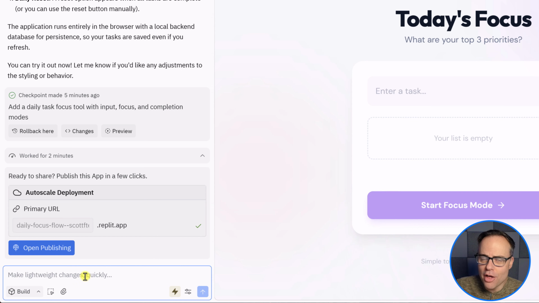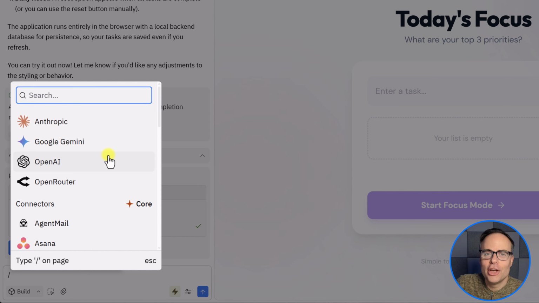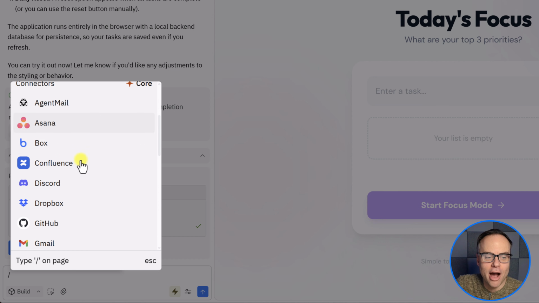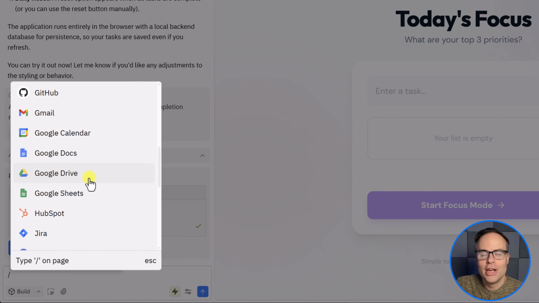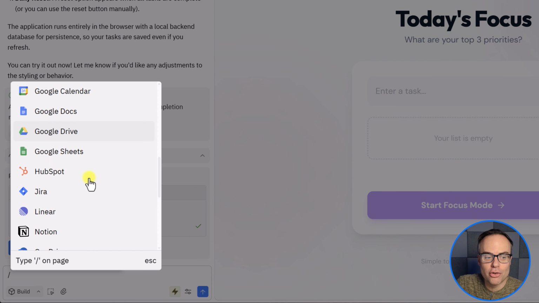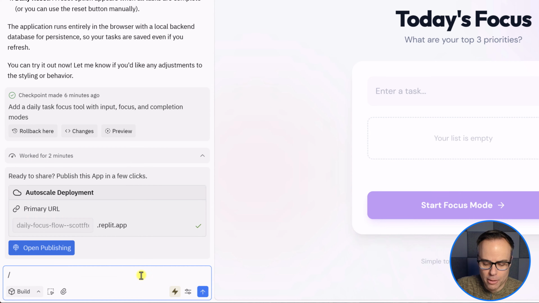But there's some other helpful tools available to you as well. For example, if you select the /, you can integrate any of your apps with other popular apps that you may already be using, including OpenAI, Asana, Dropbox, Gmail, Google Calendar. If you want to create something that integrates directly with some of your other productivity tools, you can do that here as well.